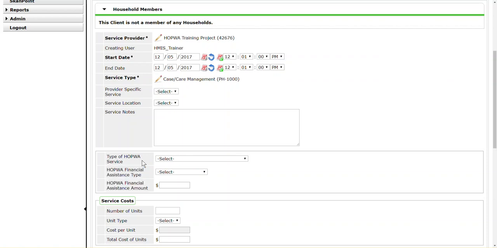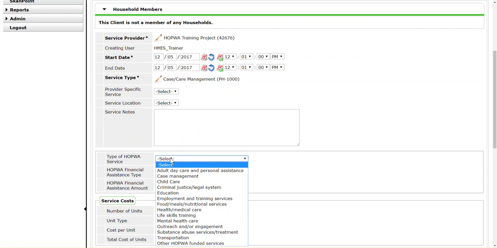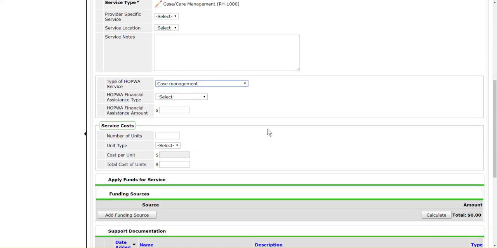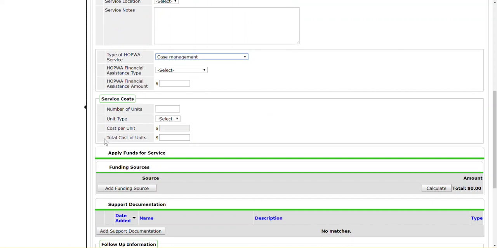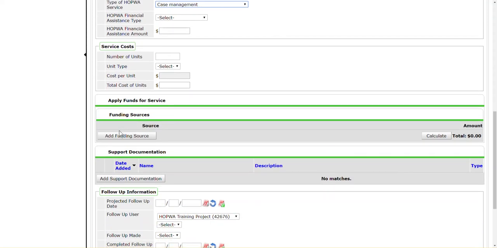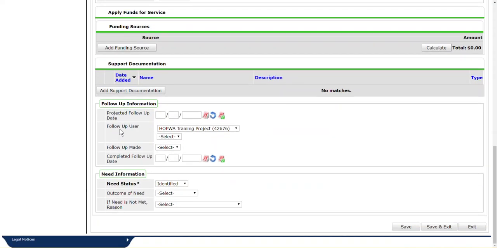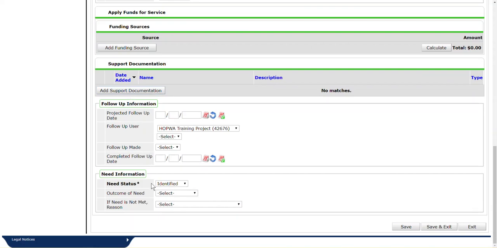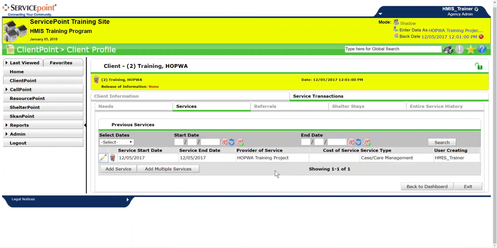So in this case, I'm saying I have a type of HOPWA service, and I'm going to indicate that we provide case management to our client. Since I filled out this top field, I'll leave the bottom 2 fields blank, and I will not complete those. If applicable, I'll complete service costs, funding, and support documentation. But for HOPWA services, we'll just simply complete the need status as closed and fully met, and we'll save and exit.